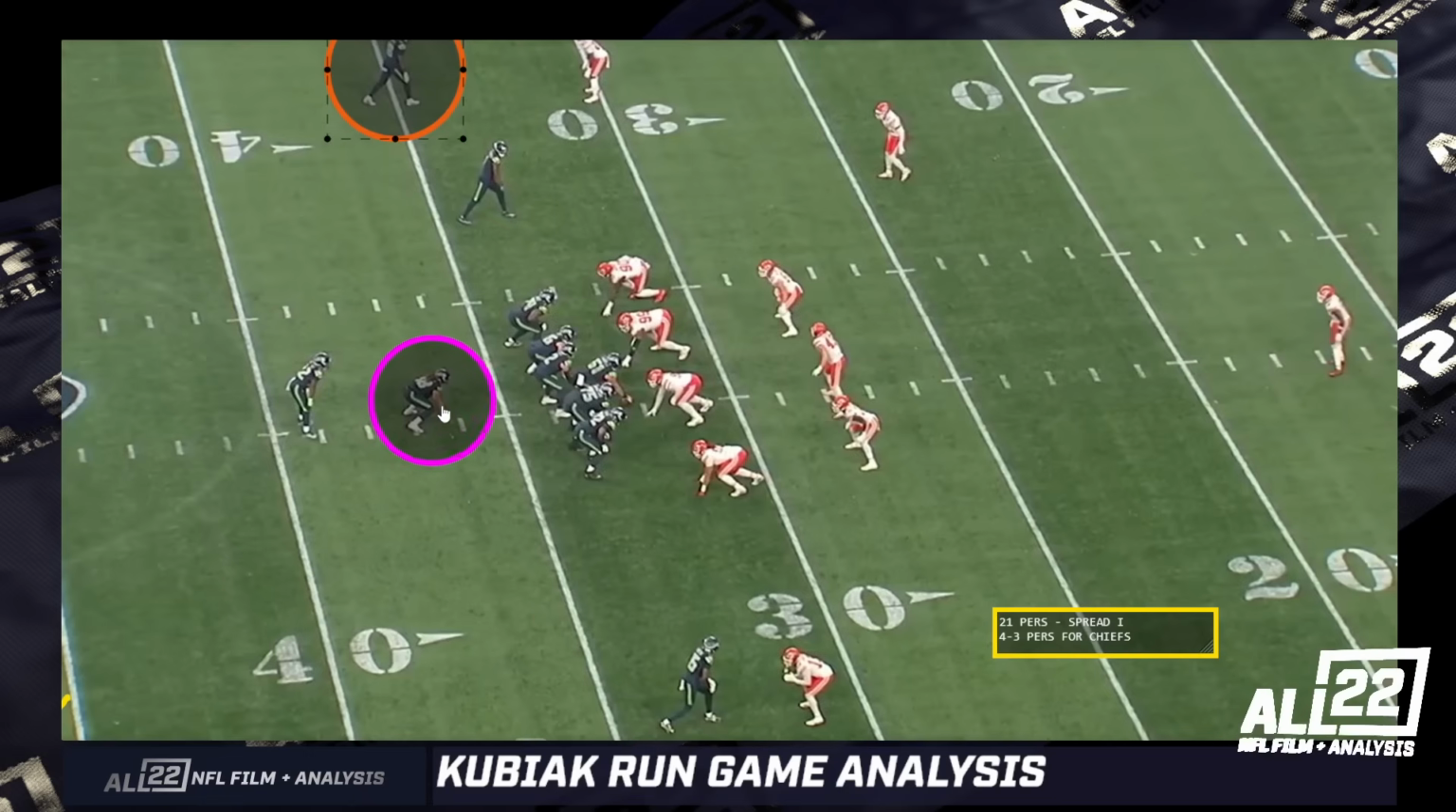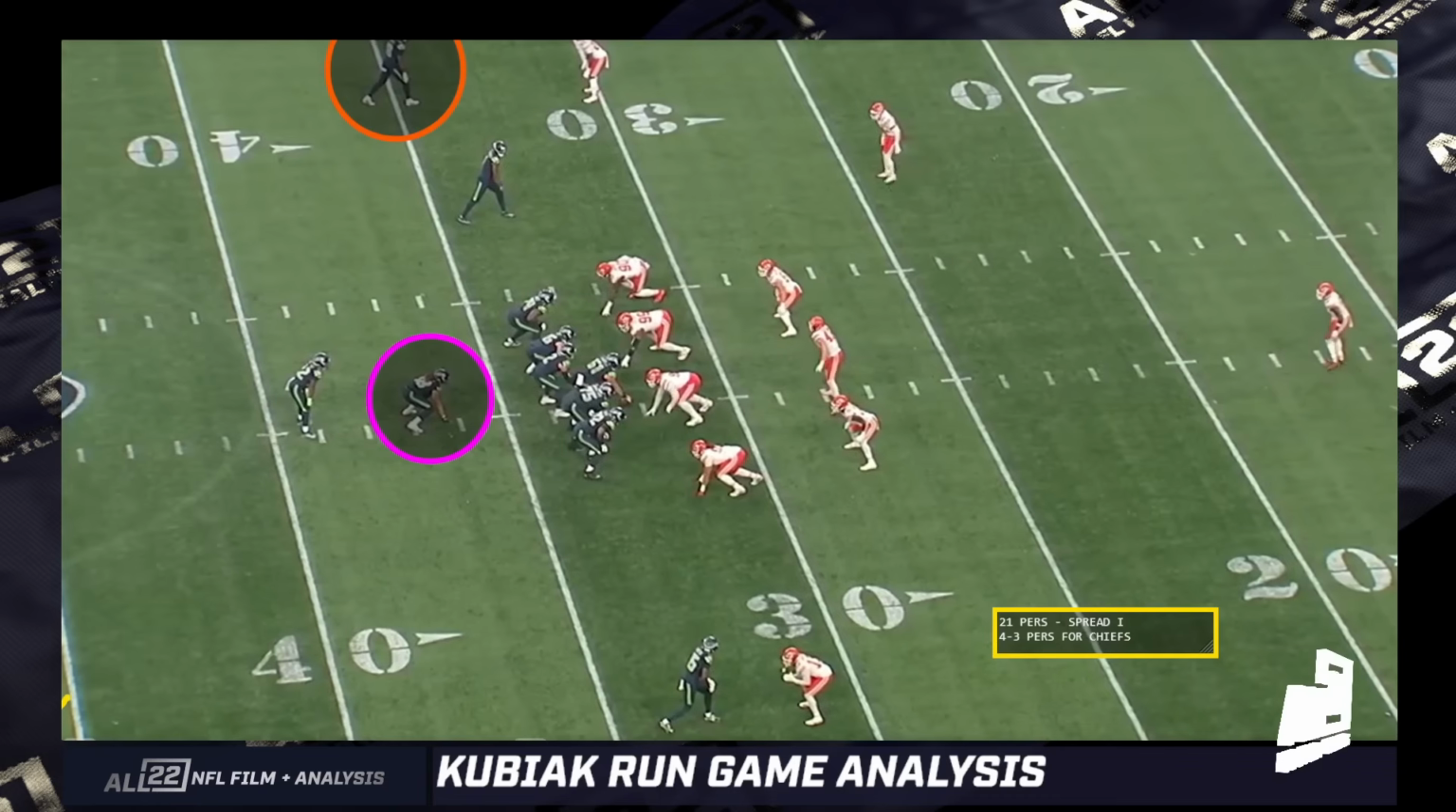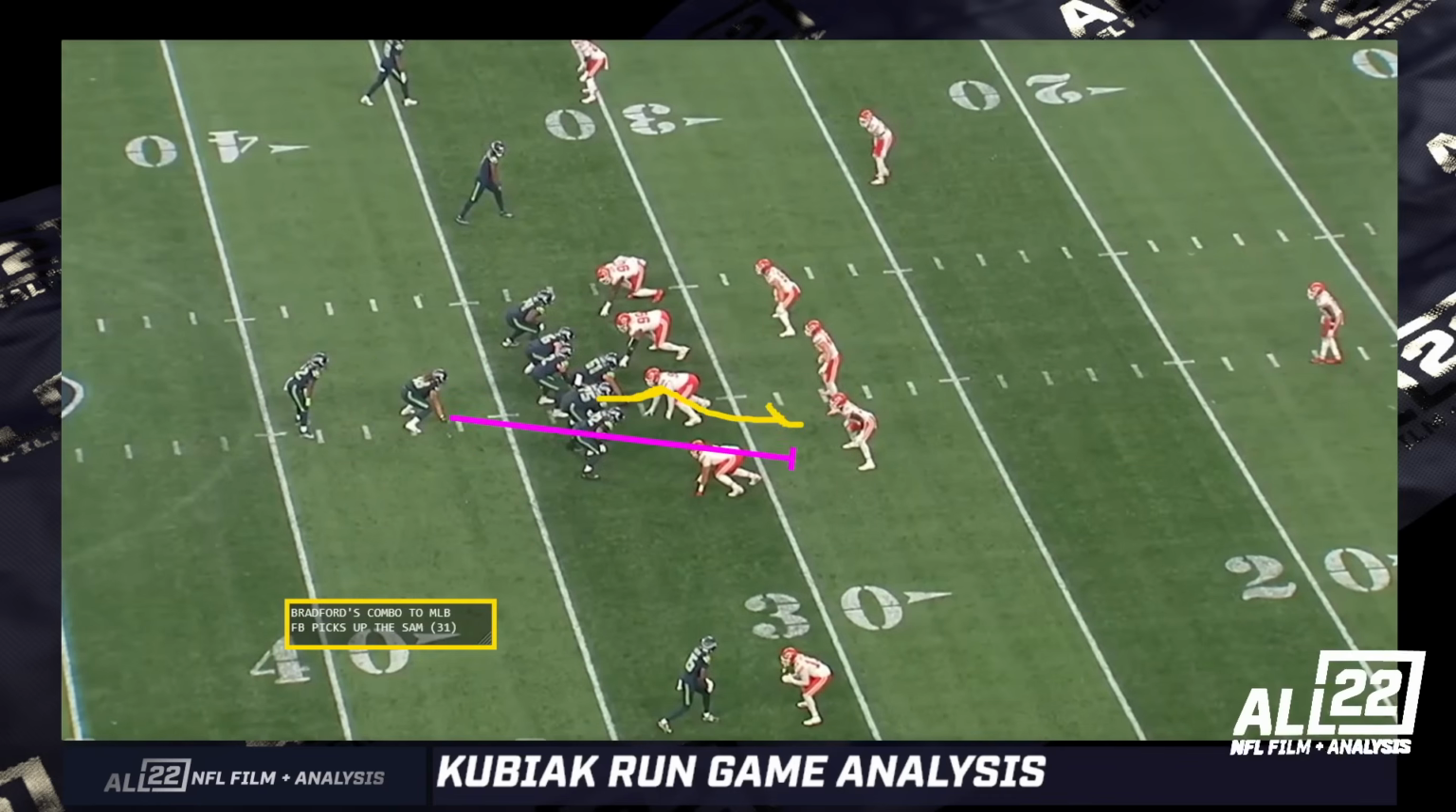And then, once again, you can see the fullback in front of the tailback in the eye. I call this spread eye. It's a 4-3 personnel reaction or response from the Chiefs. So they responded to 21 personnel with their 4-3 personnel. Spagnuolo's generally a 4-3 guy. One safety lined up over the slot receiver.